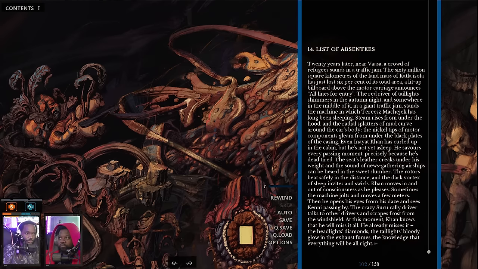Steam rises from under the hood, and the radial splatters of mud curve around the car's body. The nickel tips of motor components gleam from under the black plates of the casing. Even a Nayat Khan has curled up in the cabin, but he's not yet asleep. He savors every passing moment precisely because he's dead tired. The seat's leather creaks under his weight, and the sounds of news-gathering airships can be heard in the sweet slumber. The rotors beat safely in the distance, and the dark vortex of sleep invites and swirls. Khan moves in and out of consciousness as he pleases.